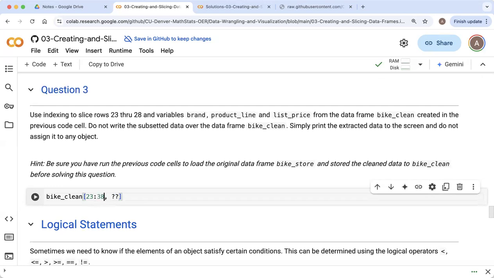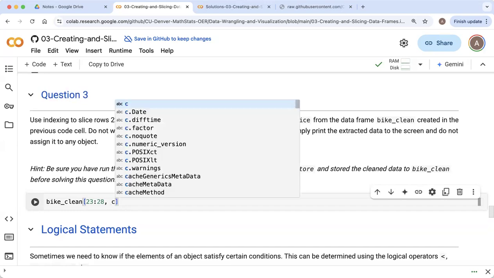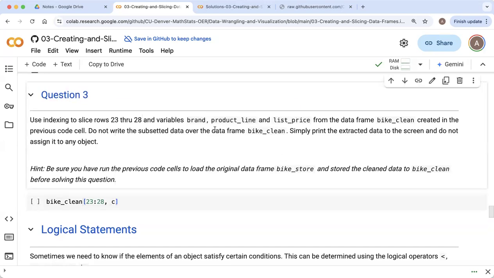Okay, so we want to pick off rows 23 through 28. I can do that by indicating first, the first index we enter are the row indices. Since I want continuous rows 23 through 28, I would use the colon syntax there. So 23 colon 28. That's all rows from 23 through 28. And then I want to select some of the columns.